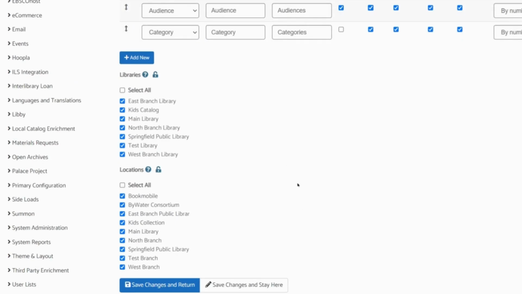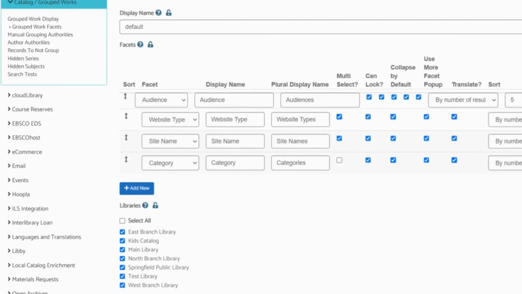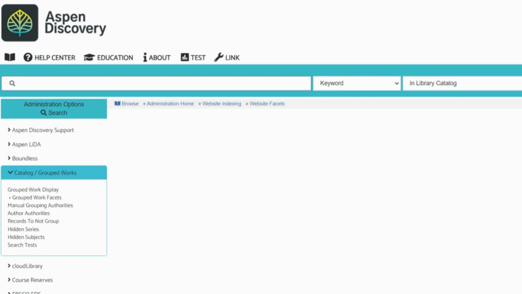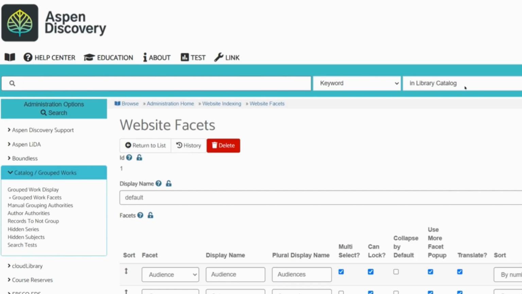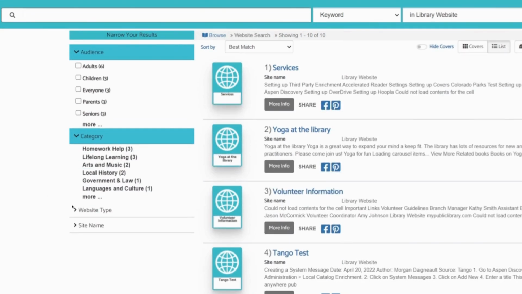Please make sure that you have libraries and locations associated with this setting as needed. I will rearrange them so that audience and category are on top and are not collapsed by default. I will save my changes. And as these changes are immediate, once I perform a blank search again, I will see that now the audience and category facets are open, displaying all the results, and the website type and site name are below and closed.